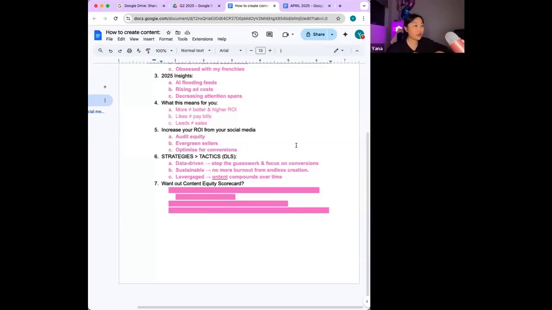And ours have lasted over the last decade because it's data driven, which means you can stop the guesswork and focus only on what proves to convert. S, sustainable, which means no more burnout from endless content creation that doesn't move the needle. And L, leverage, content that compounds over time. And yes, I have it in the wrong order, but you get what I mean.